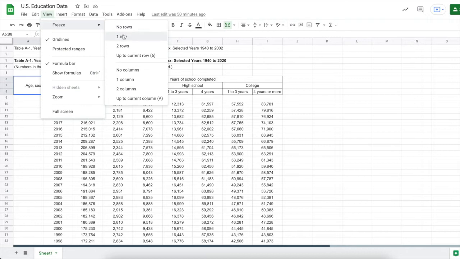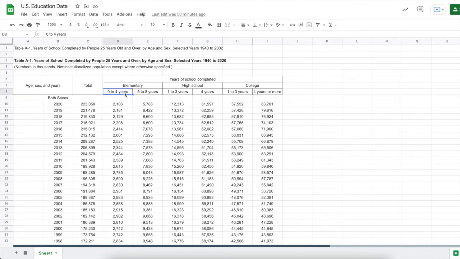So you can freeze one row, you can freeze two rows. It says up to the current row 6. That's not exactly what I wanted to do. I was hoping it would go to 8. So let me click somewhere. So I'm definitely on 8.